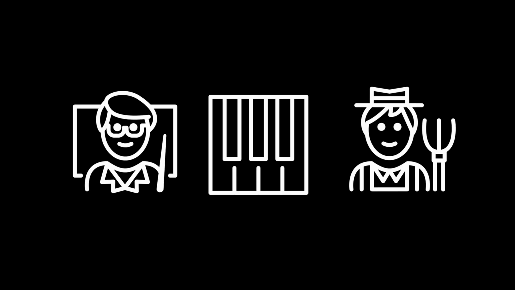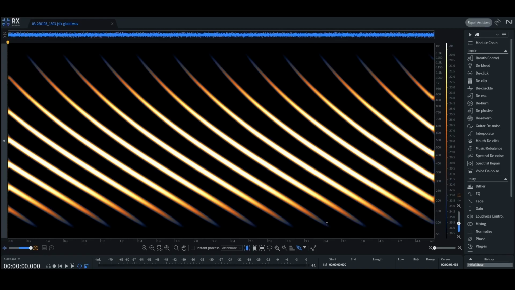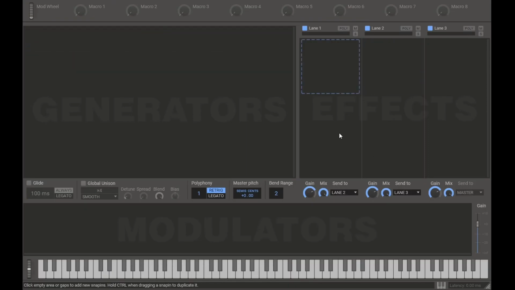Hello. Today I'll be sharing a method you can use to synthesize Shepard tones. A Shepard tone is a sound that appears to be infinitely rising in pitch or infinitely descending in pitch. I'll be doing this in Phase Plant.